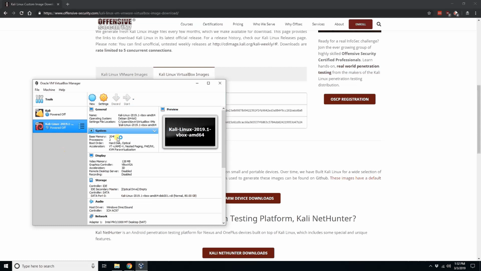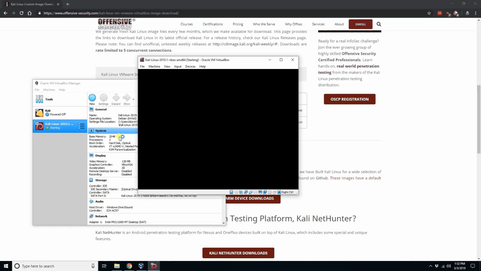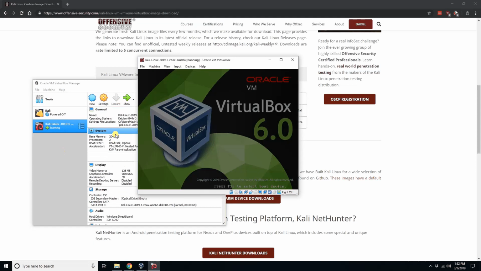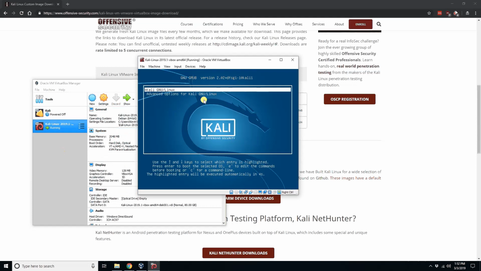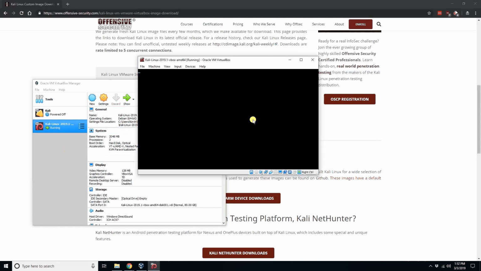You'll notice that it did give it fewer resources than I did in the previous video. It only gave it 2 gigs of RAM and 2 processors. You can definitely go into settings when this is not running and change those to give it as much as you would like. But here's the bootloader, so we'll just go ahead and choose to boot into Kali.